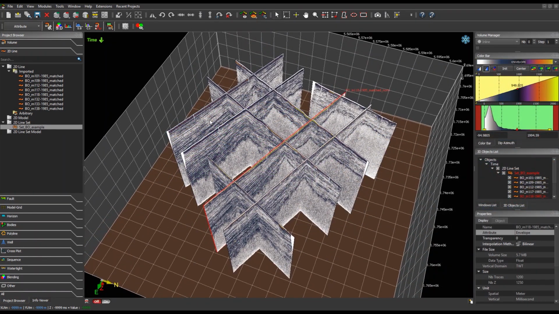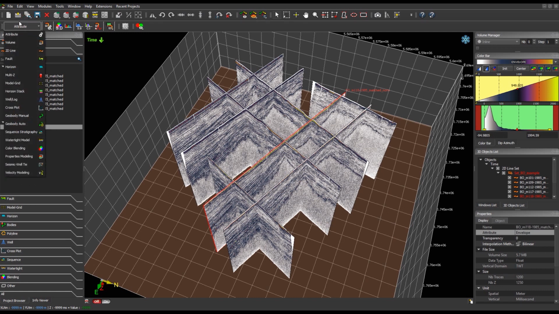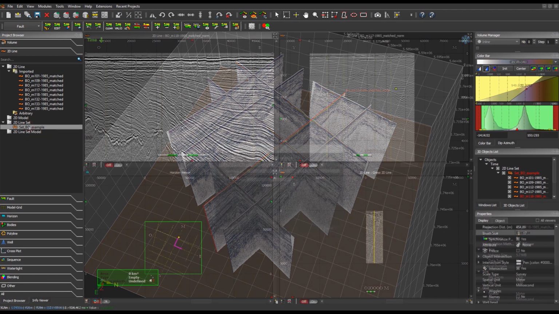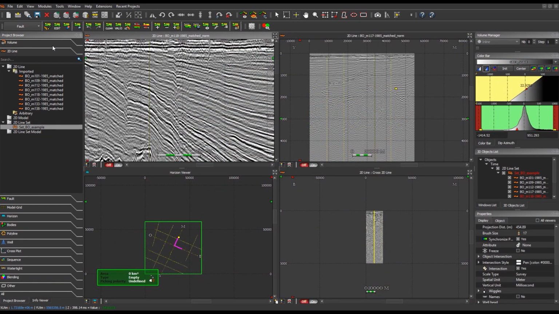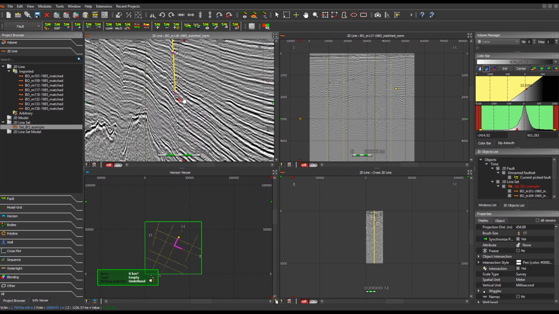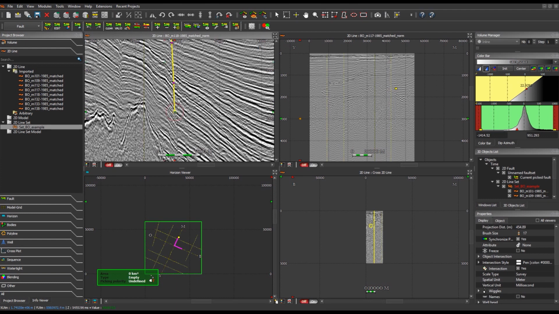Although they will not constrain the future geomodel, it is possible to pick faults on the 2D line set. To do so, open a 2D line set and, from the Fault Module toolbar, click on the Fault Picking button. Click a first time on a 2D seismic line sub-viewer and a second time to activate the fault picking. Click on the Validate button to validate the fault.